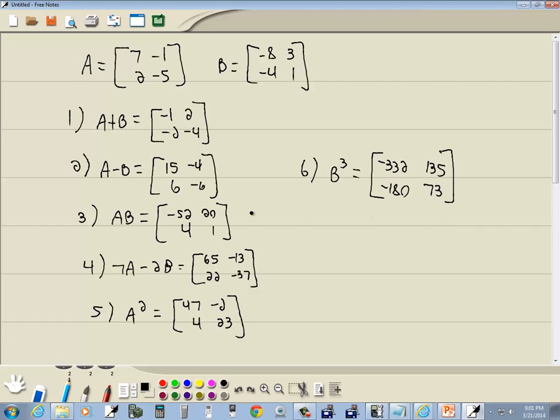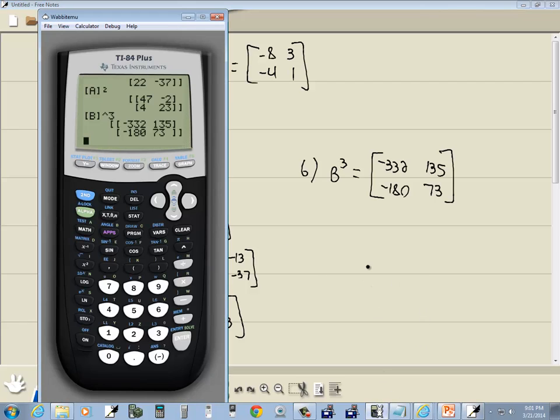And those are our answers to that problem. You can see that basic operations on matrices is pretty straightforward on a calculator. And that was our basic operations on a TI-84 Plus.